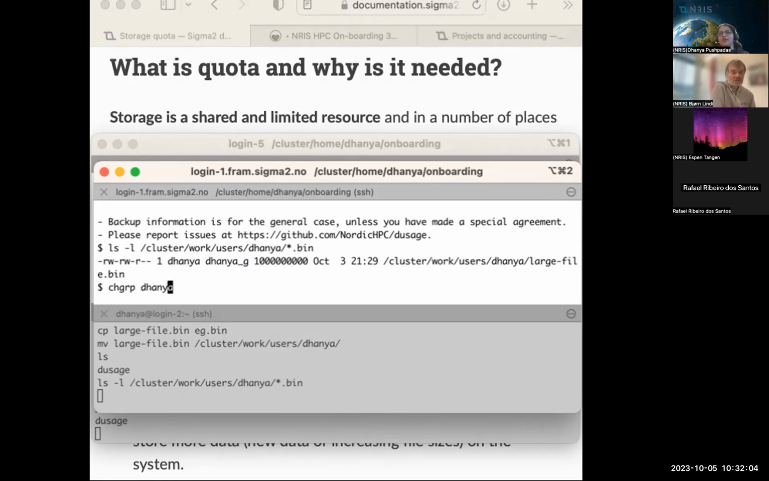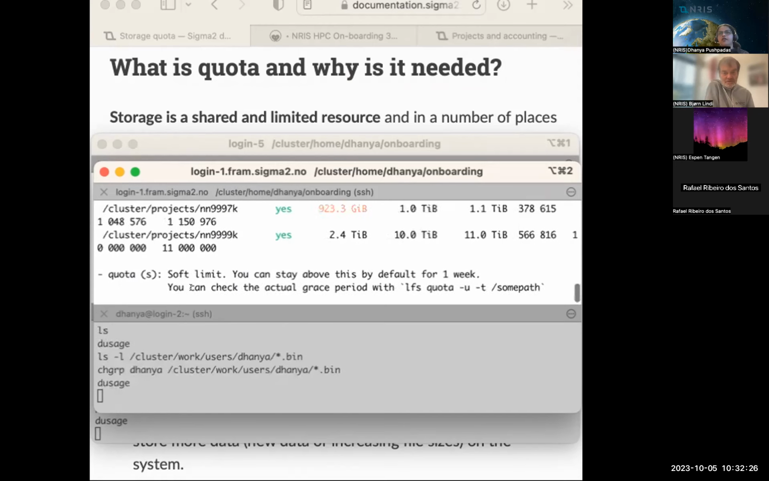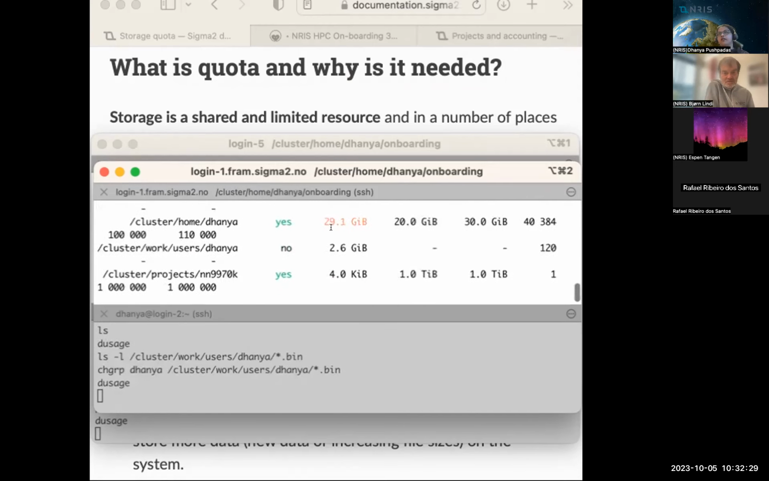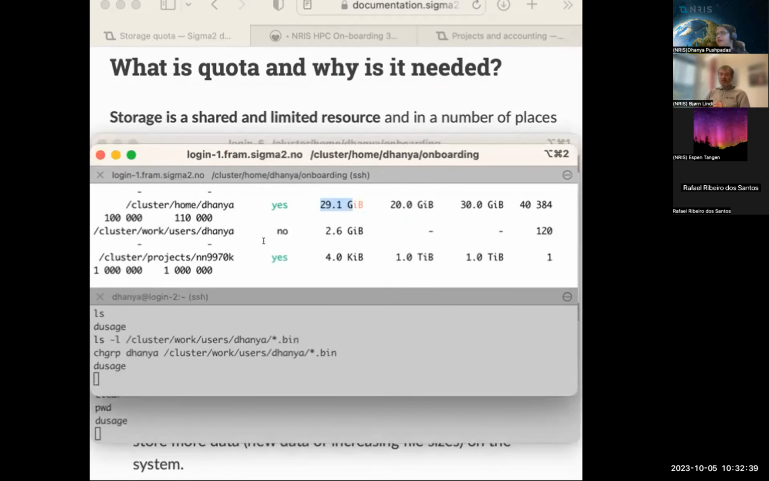Chgrp, change group. I'm changing my file. I'm giving the path here. So should it work? It should work. Let us try. Otherwise, we need to read up on the documentation if it doesn't work. Yes. Should we go? Yes. I have only 29.1 gigabytes now. So I can copy some files now.